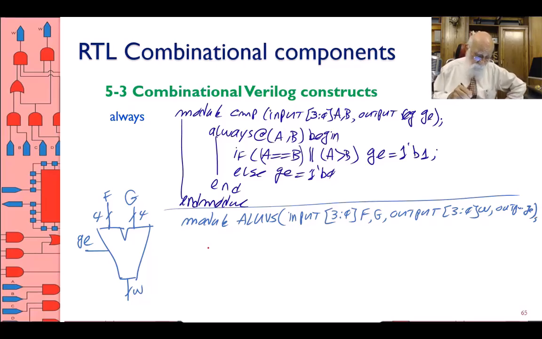I instantiate the comparator, CMP. I have to have an instance name. I call it comparator module. I connect F to it, G to it. And the GE, should I call this one GE flag? Okay, just to make it different. GE flag. So I connect F to the comparator.